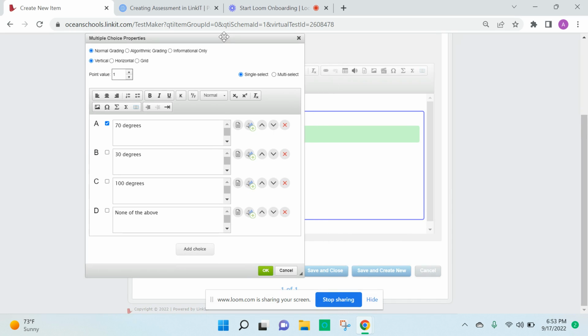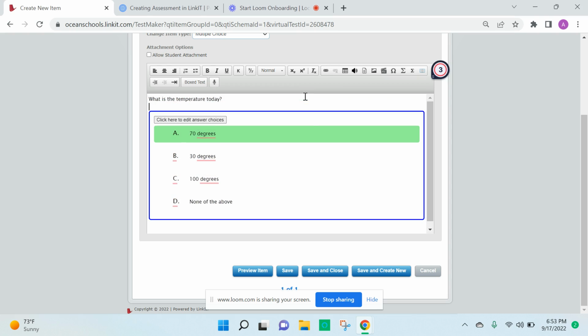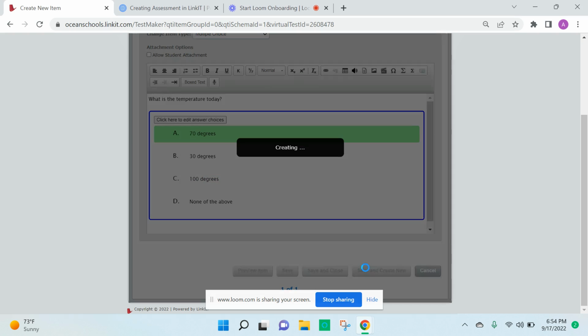So now that we have our question, our answer, our point value, the way we want it to show, I'm going to click OK. Just like to give me a space in between there. And now we have our first question. That's it. And this is going to be automatically graded for you. So as your students go in and answer this question, as long as they answer 70 degrees, they will be getting that point, and you see that in the dashboard. So I'm going to save this and create my next one.